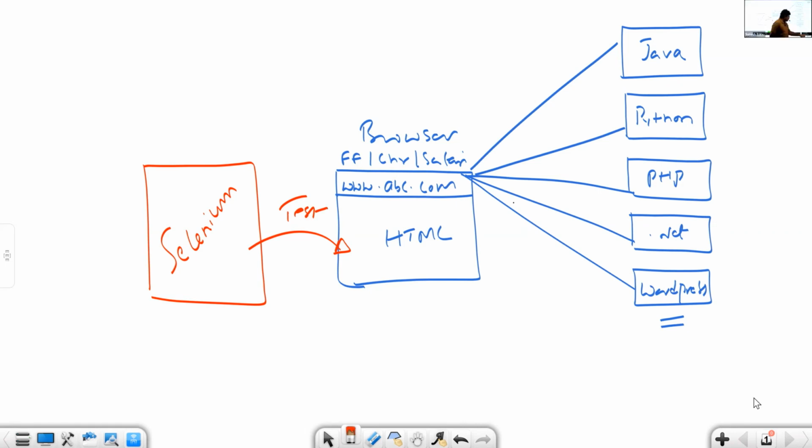Selenium will not worry about what technology is used to build your web product. Because finally, any web application we are accessing at the browser level is HTML code, an HTML page. Selenium is a small tool designed to interact with the HTML elements.